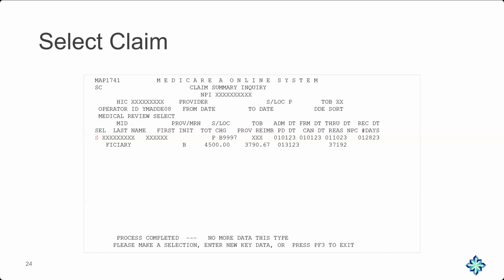Now, if the claim that you need to adjust is in status location P09998, that letter O indicates the claim is offline. And that could be due to its age or the number of claims that are in the patient's history. So that means it's been archived, it's offline. So in this instance, what you need to do is place an S in front of it and press enter.